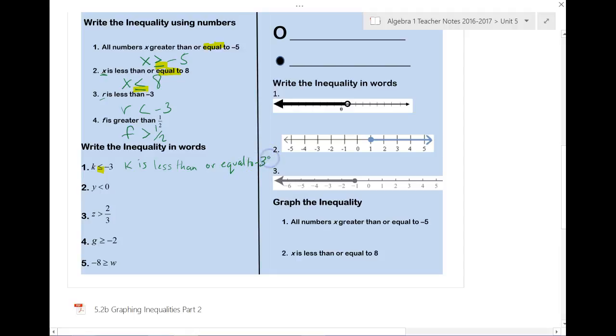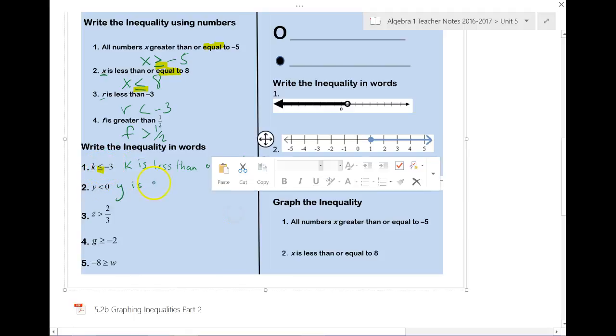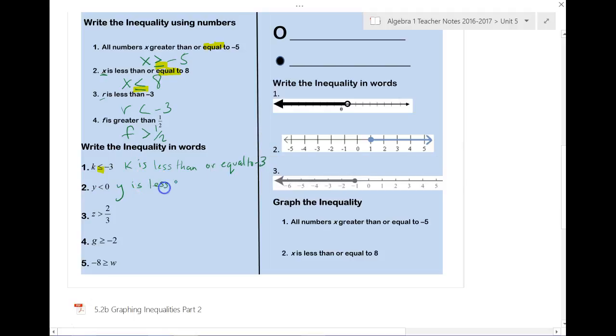-3. Now this one, start with y. This is pointing the same way as this one, except now it doesn't have the line, so y is just less than 0, but not equal to. This one has the line, so it's equal to. This one does not, so it's just less than.